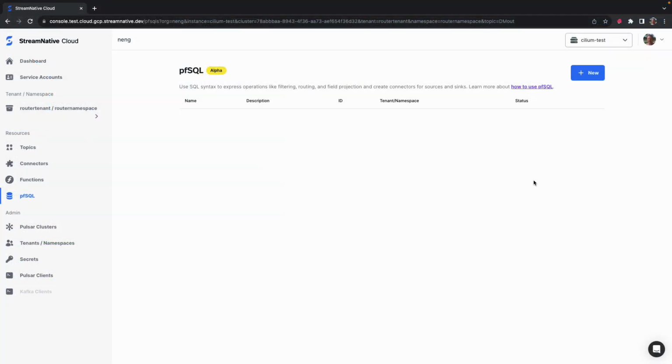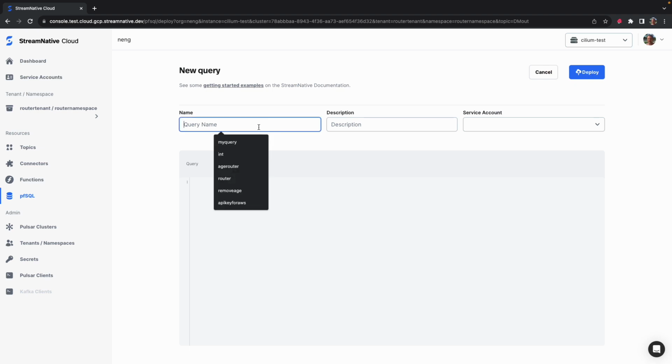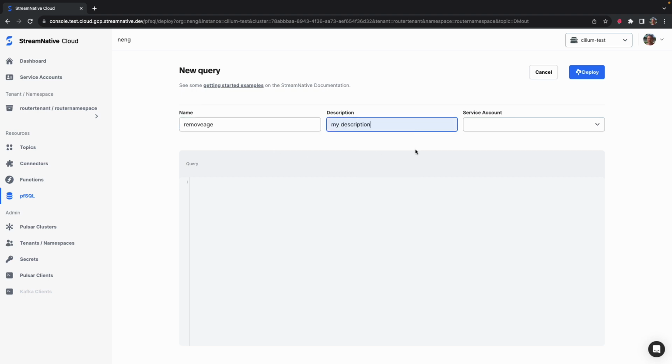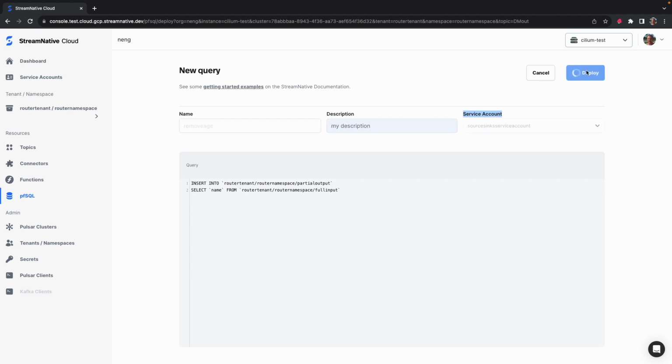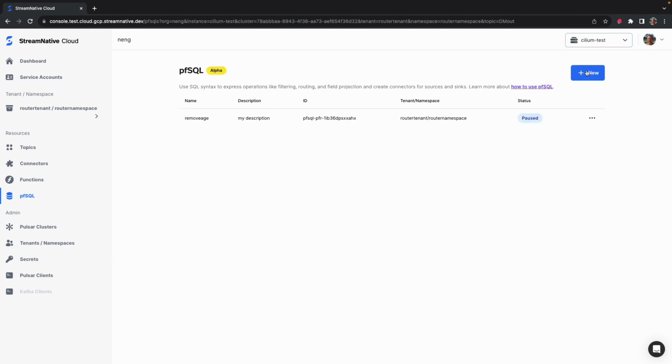Here in the UI, I'll go ahead and click New, and we'll call this remove age. And we'll just make this my description with the service account. And I'll go ahead and paste in my query where I'm selecting the name field. Instead of select star, I'm selecting the name field from the messages from the full input topic. We go ahead and deploy this. Then we'll head back to IntelliJ and publish some sample messages.